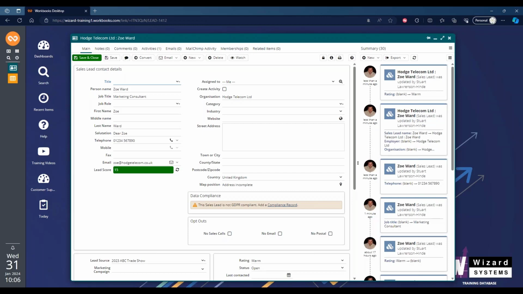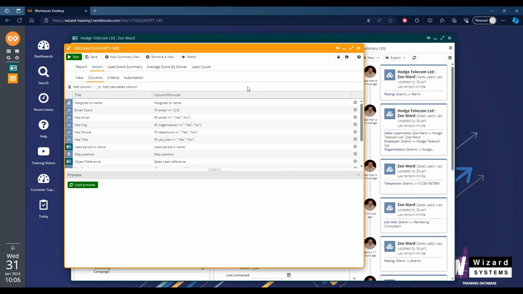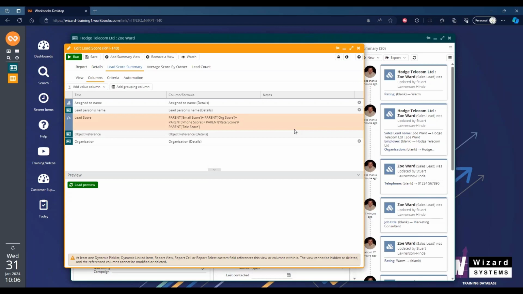So let's have a look at what's driving this. It's actually a report. This report is called lead score, which makes it nice and easy that the report is the same name as the field we're using. And it's also using a view, in this case called a summary view. It looks at the fields, adds them up, and returns that in the field we're on. You can see there's some really simple maths: add up the email score to the organization score to the phone score, the rating score, and the title score to give us a value. But how did it do that?